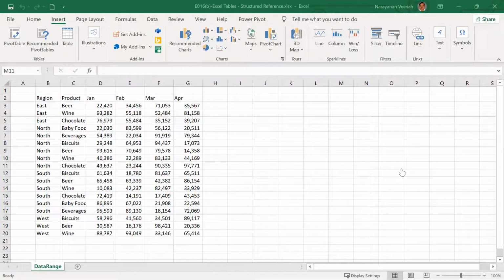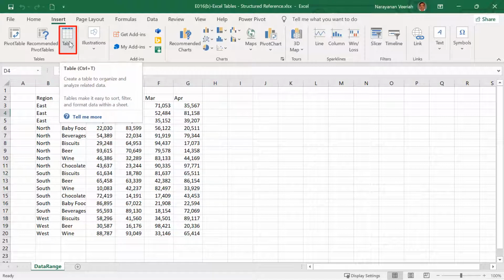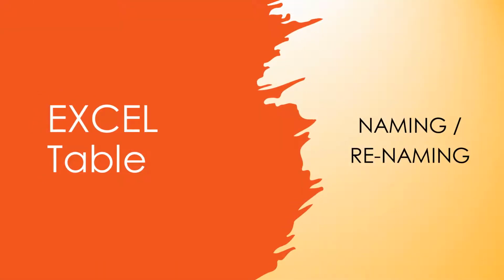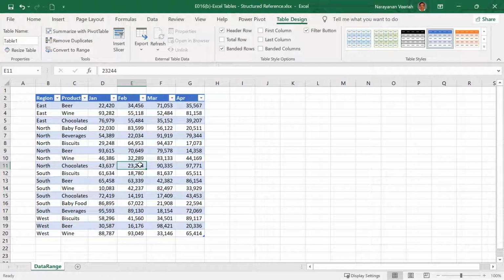Let us create a new Excel table for this data range. Recall that one of the ways to create a new Excel table is by clicking on Table under Tables menu group on the Insert tab. When a new Excel table is created, Excel assigns a name to the table. On the Table Design tab, under the Properties menu group, you may notice that this table has been named as Table 1 by default, which you can rename by typing over that. Let us rename this as Sales.